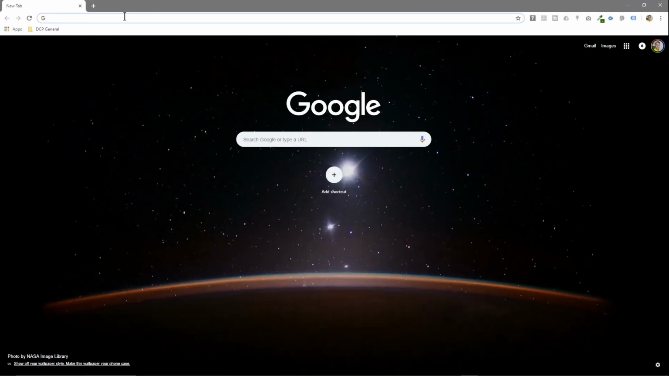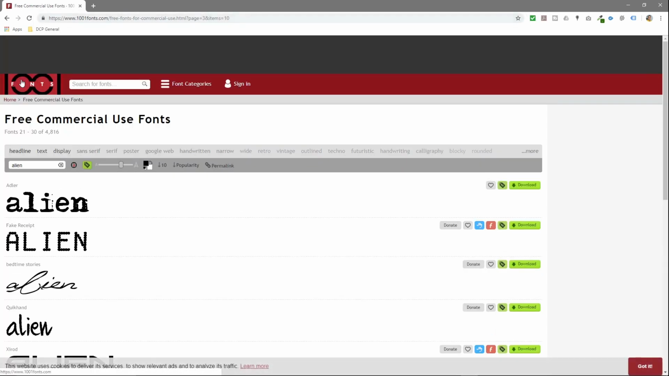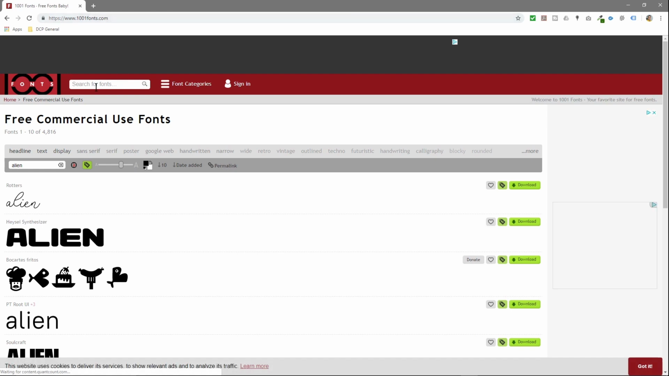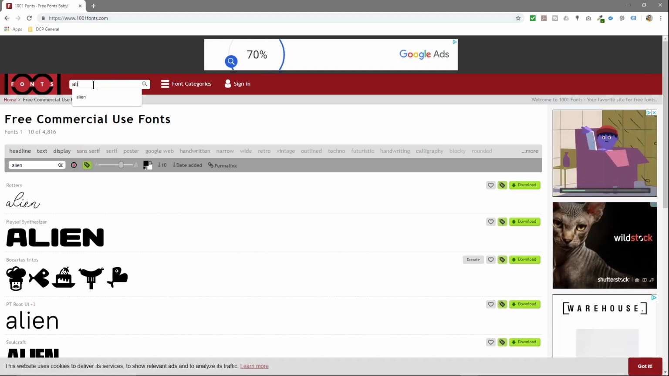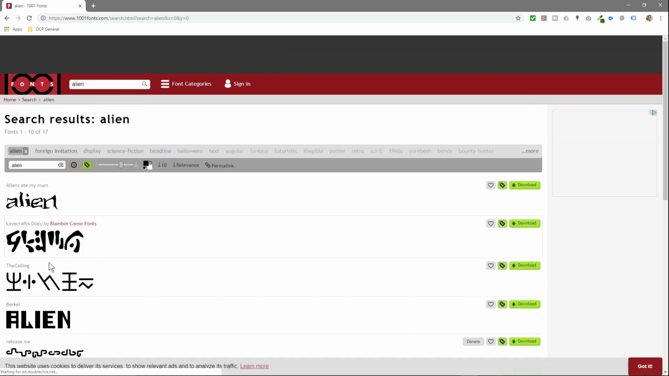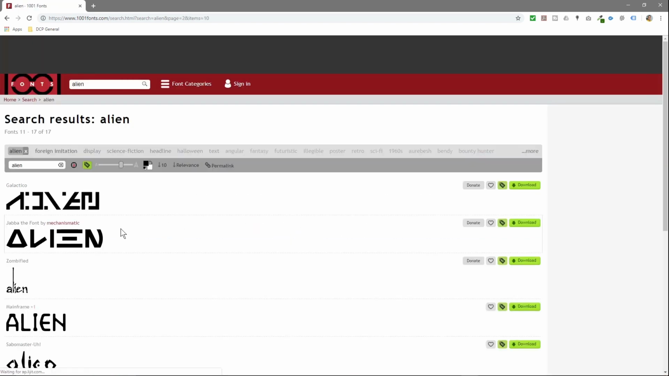and let's go to free commercial fonts. So we'll go to his website called Free Commercial Fonts. I'll put a link to this in the YouTube description. In the search, I'm going to type in alien, A-L-I-E-N, alien, and then you've got these like crazy alien fonts, right? So let's see if there's anything good in here.